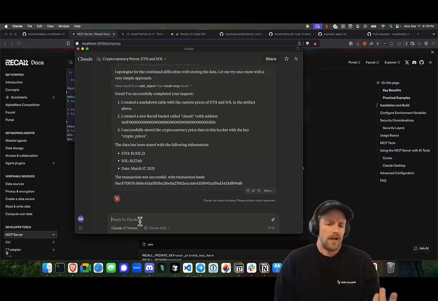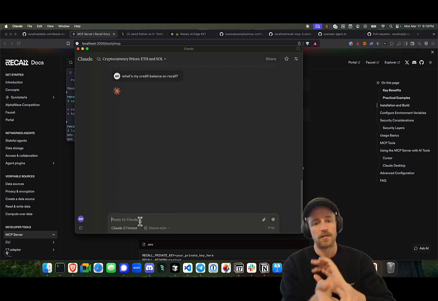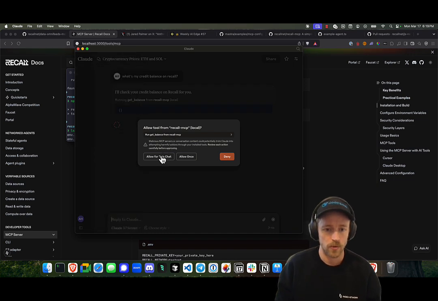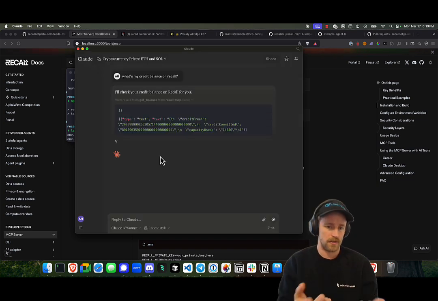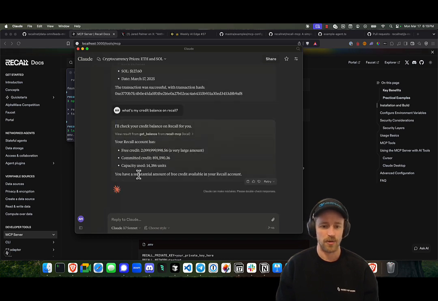Amazing. Now we can ask it for other things. So what's my credit balance on Recall? If you haven't used Recall yet, you have tokens, and you can convert those tokens into credits, which give you quotas of different network capabilities. So how many gigabyte months, for example, I have a huge number of credits.